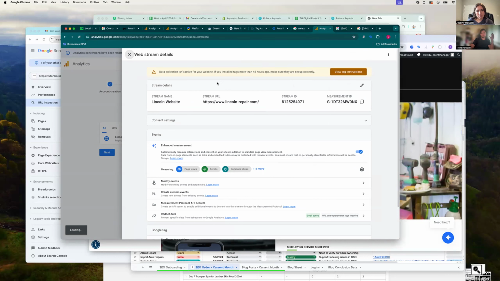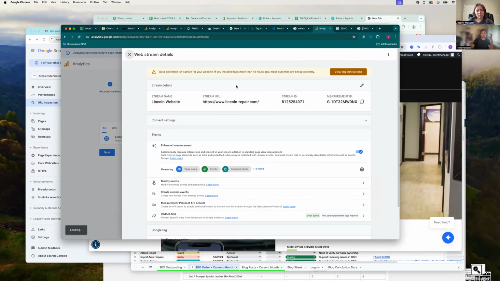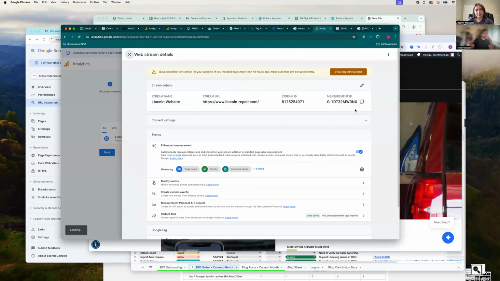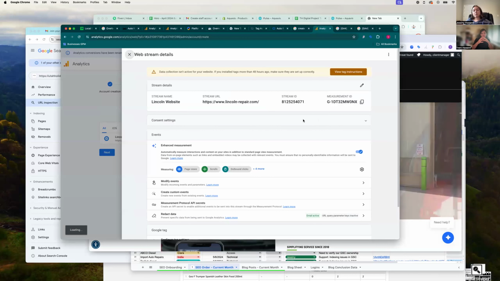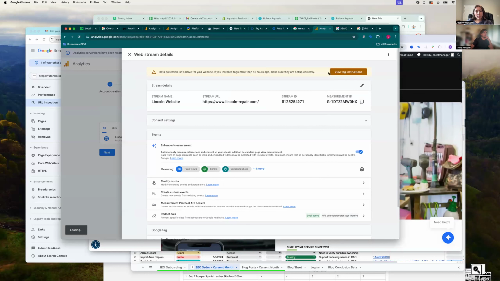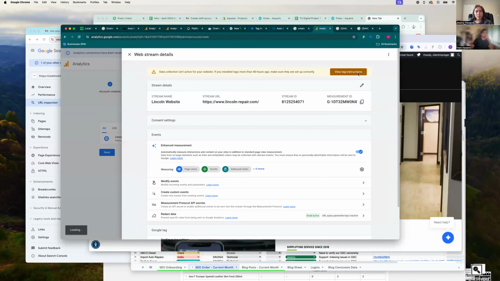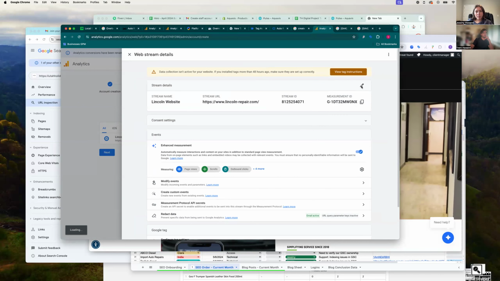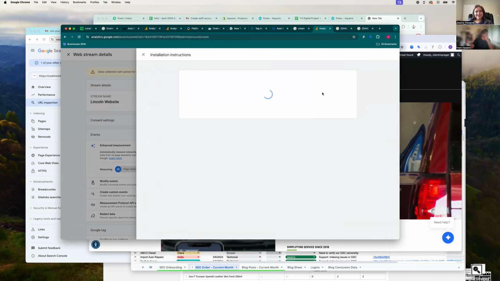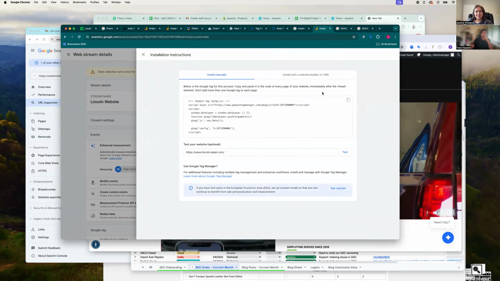All right, so that all sets us up where it wants to connect, but before it can connect, we need to add this tag. We need to set this up so we can connect them and pipe the data between the two. So right here, we've got view tag instructions. Data collection isn't active for your website if you've installed the tag for more than 40 hours. Make sure you're set up correctly. So we haven't installed the tag yet. So we need to add our measurement ID. Whoa, kind of froze on me.